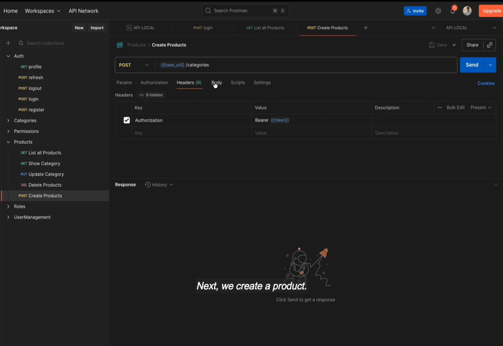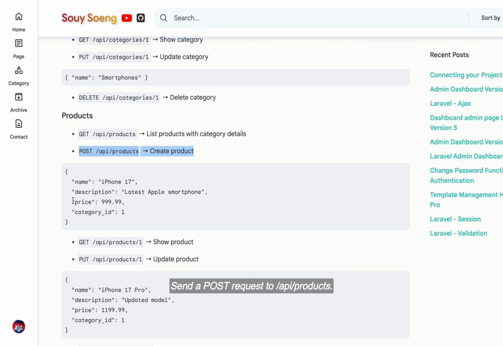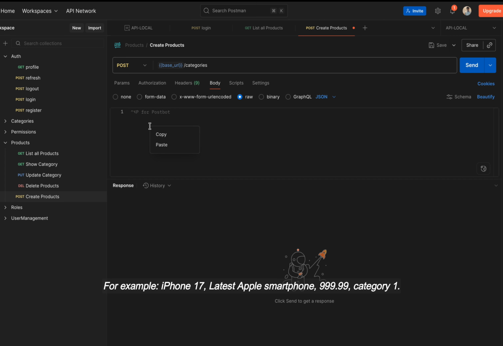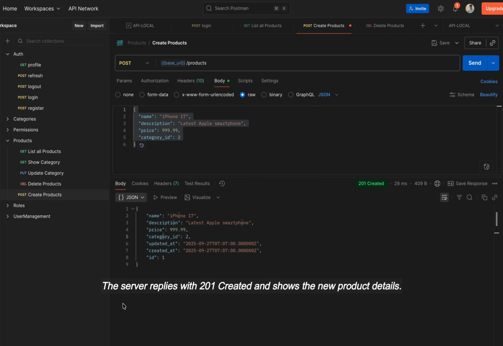Next, we create a product. Send a POST request to API products. For example, iPhone 17, latest Apple smartphone, 999999, category 1. The server replies with 201 Created and shows the new product details.